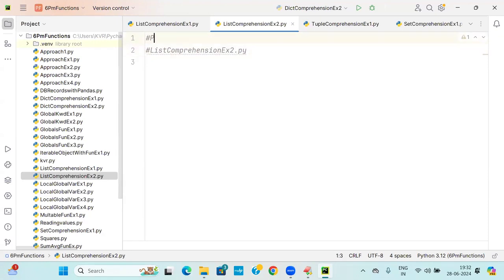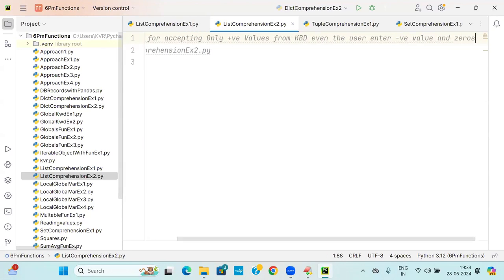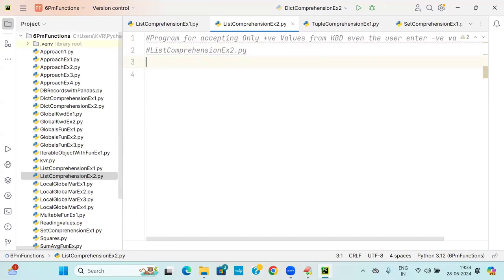Program for accepting only positive values from the keyboard. Even if the user enters negative values and zeros, let's start. If the user enters a positive value, you accept it. Negative value, don't accept it. Zero, don't accept it. Positive value, accept it. Shall I do it? What will I use? If condition I will use. Come on. Print, enter a list of numerical values separated by, you try to give space, comma, whatever you like. Okay. Now come on. How do you do that?